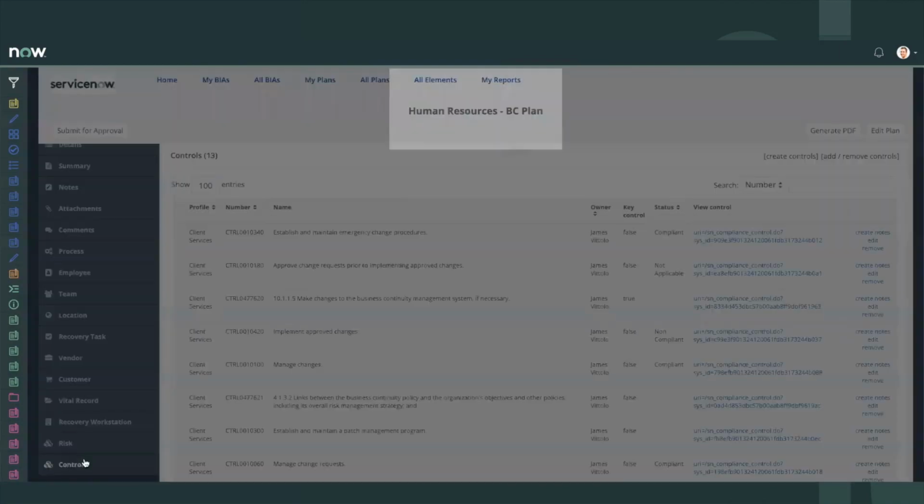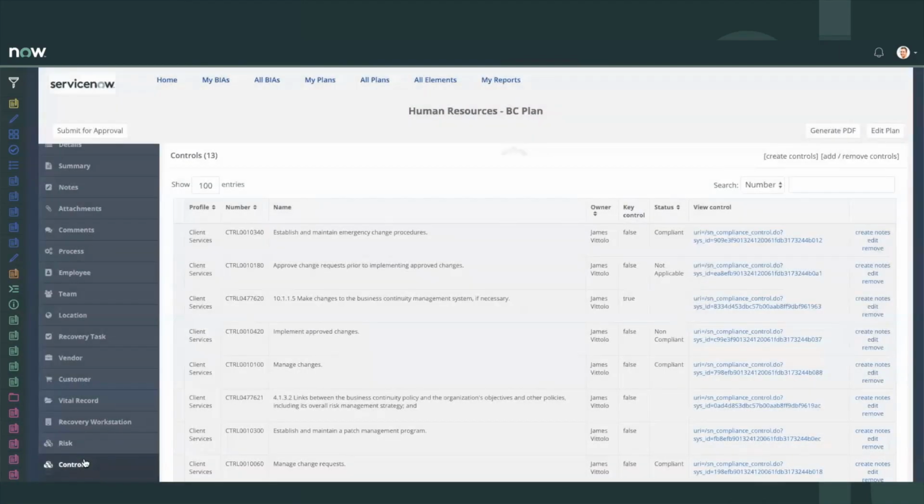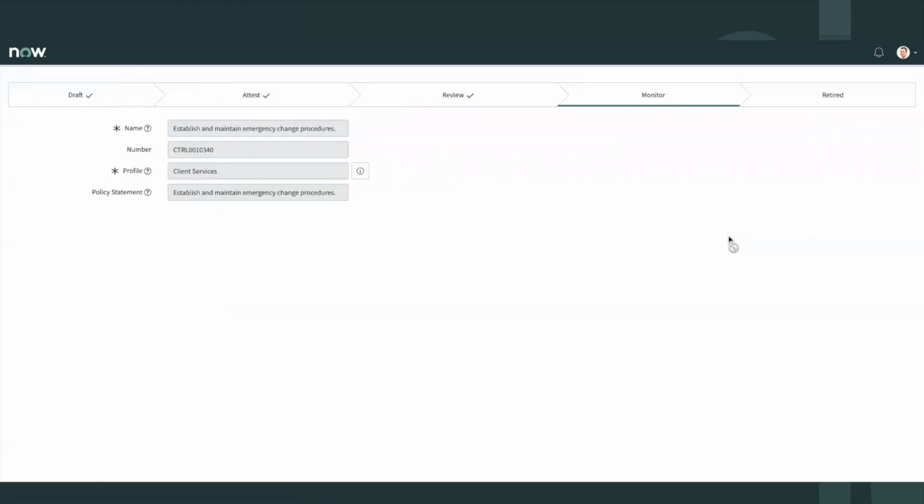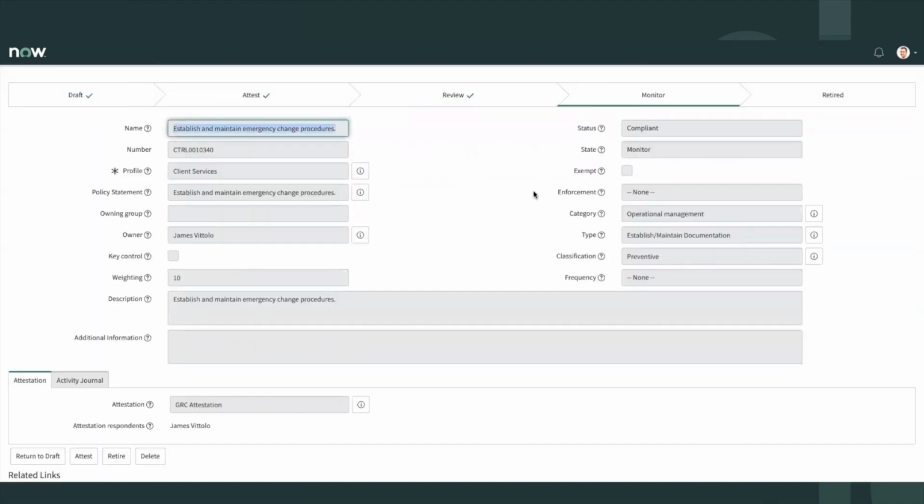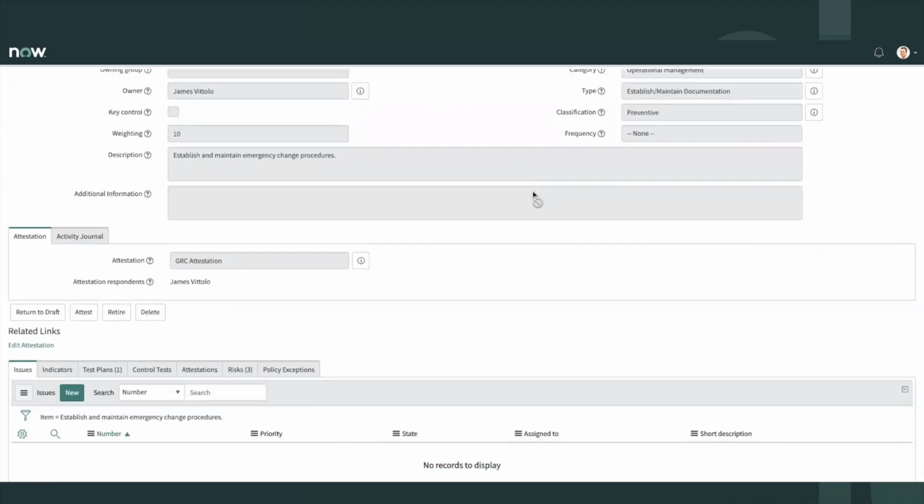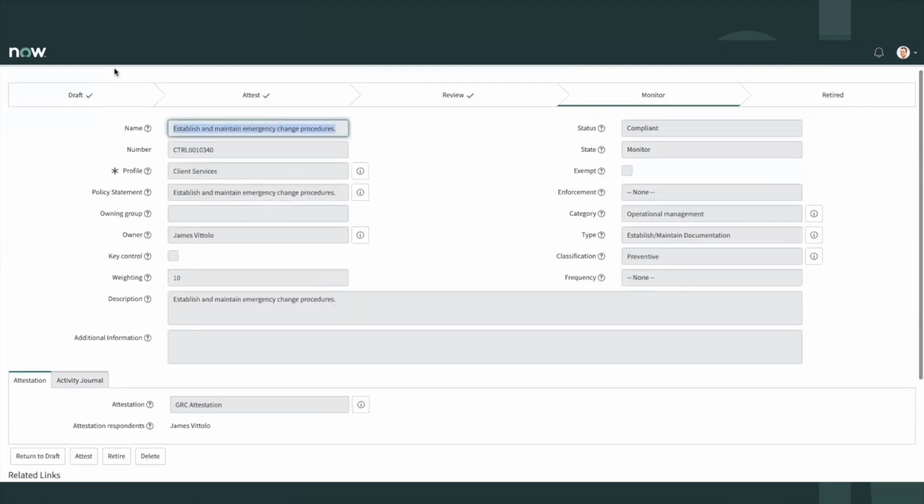In addition to risk, I can also link controls that are related directly to any of the elements within the scope of the plan or the plan itself. And I can quickly go in to view the control to see the specific details, the status, any specific attestations, indicators, test plans, and risk associated with that control.